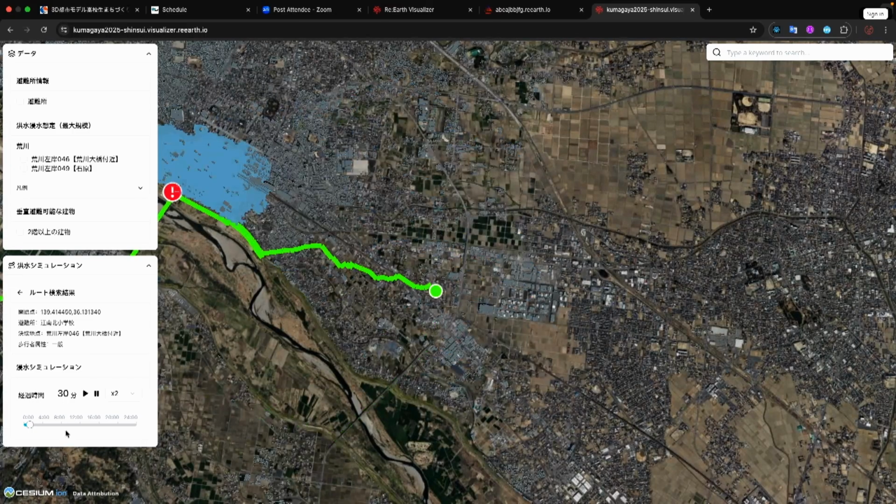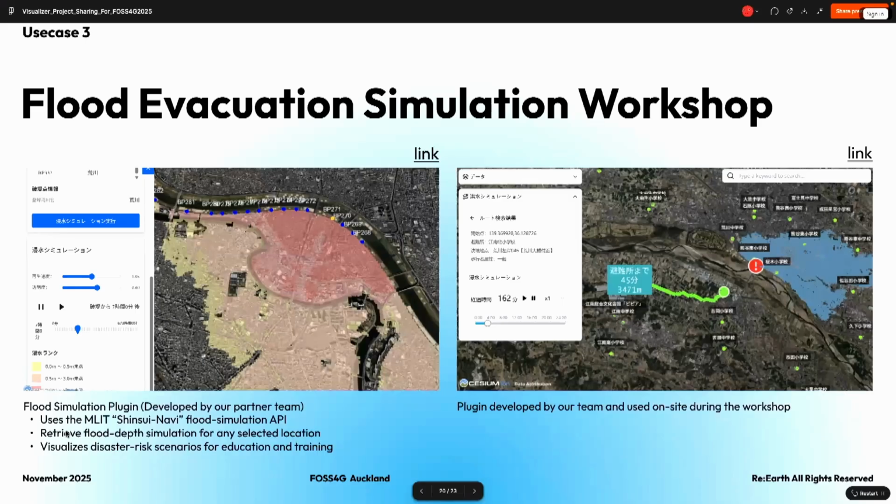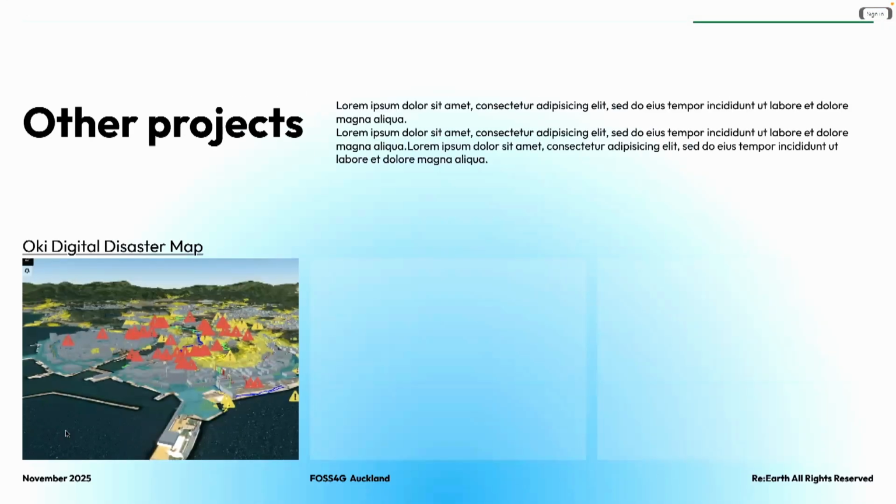So there's also one use case in our project. And we also have other projects, but because of time I will not say too much.